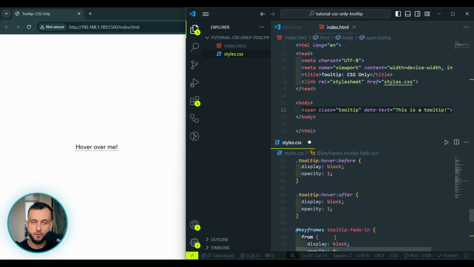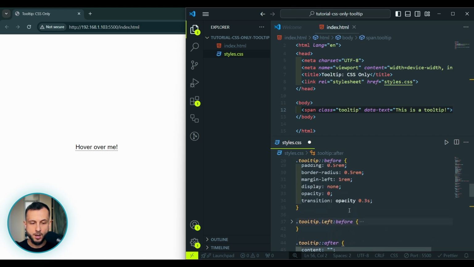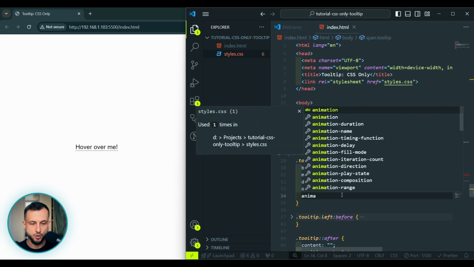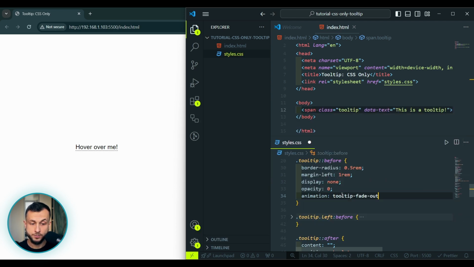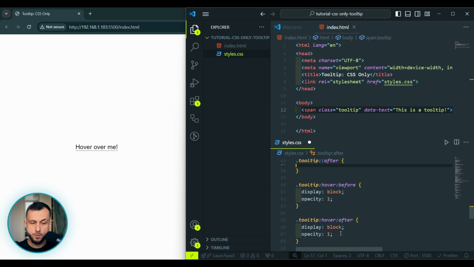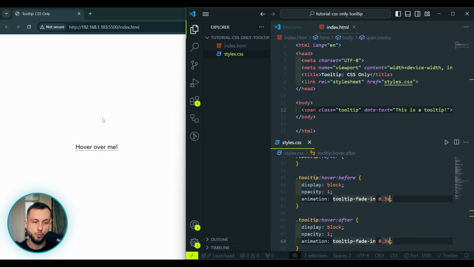Now we need to attach those keyframe animations to our elements. We can remove the transition property here and here as well. And now we need to attach the animation to our tooltip container and the triangle itself. For the initial state, it will be an animation property set to tooltip-fade-out and the duration to 0.3 seconds. The same for the triangle. And on hover, we also define an animation and set it to tooltip-fade-in with a duration of 0.3 seconds. And that's it. Let's try to hover over the span element. And as you see, it works perfectly.